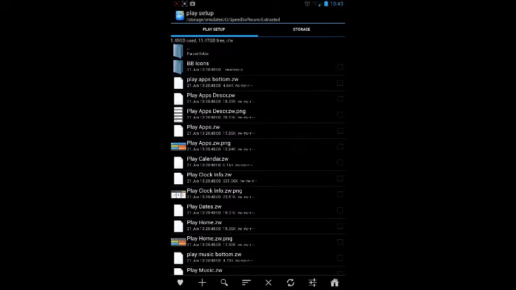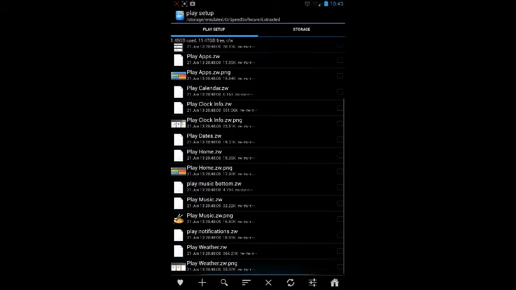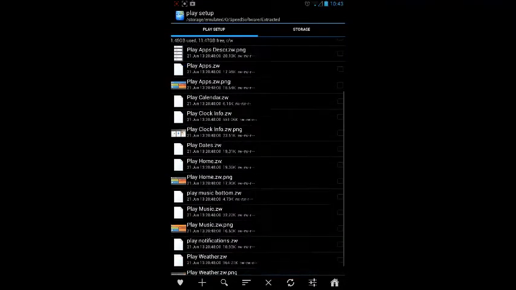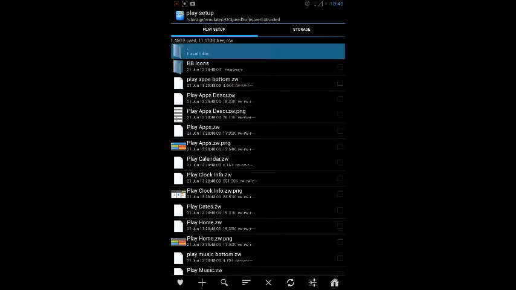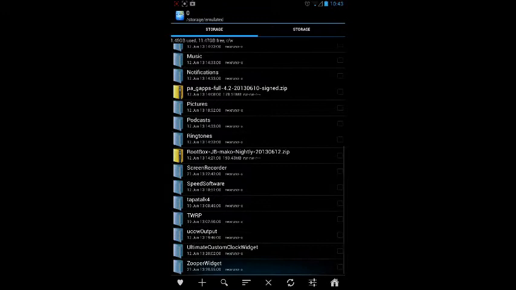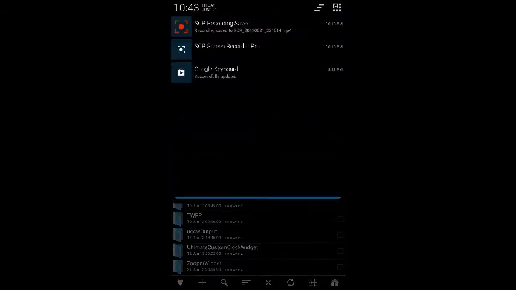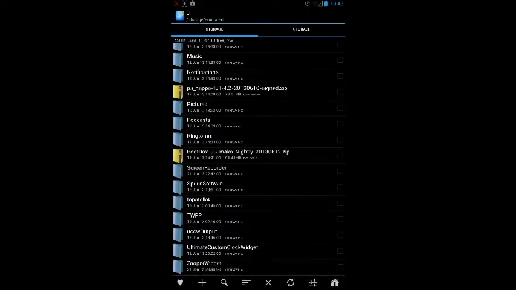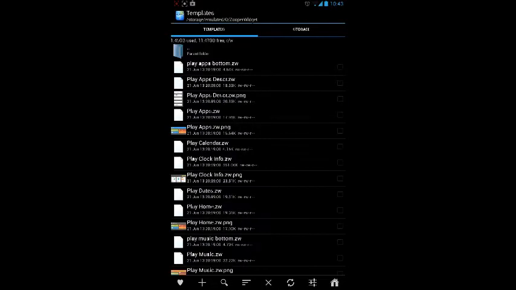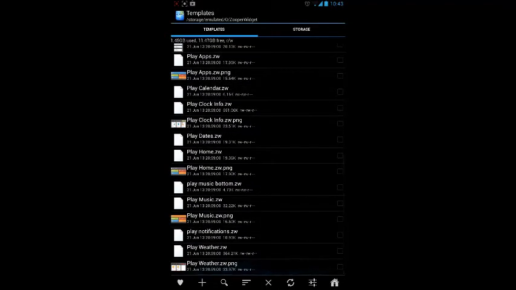You're going to see these .zw extension files. You're going to want to copy everything that gets extracted except for the wallpaper PNG and the icons. Go into your file browser and copy it into this folder here called Super Widget. If it's not there, just create it and then create the folder templates, and copy it in to here.